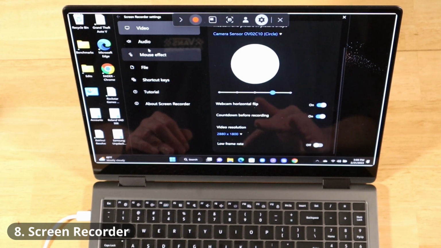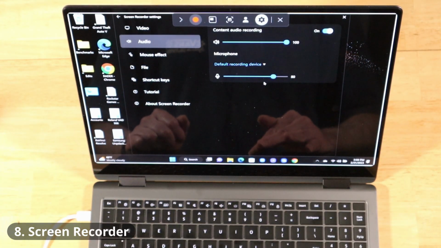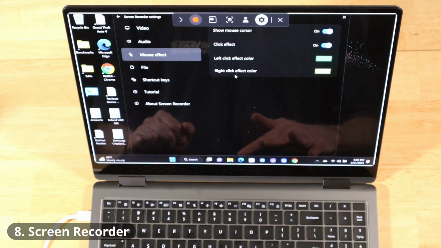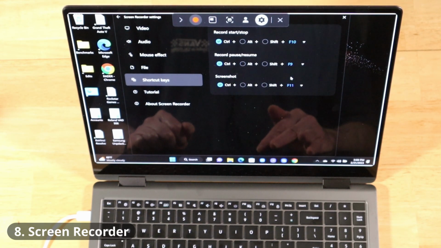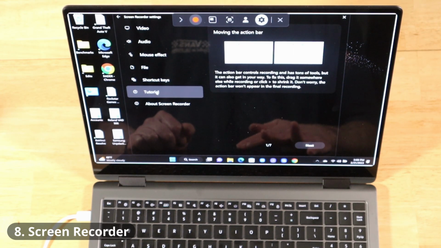And then we go over to the audio section here. We can adjust whether or not we want to record the internal audio as well as capture the integrated microphone, or if we have an external microphone connected, and we can balance the levels out right here. We can go over to mouse effect and we can show our mouse cursor clicks and all that, and we can pick different colors. We can pick our file locations to where we want to save stuff. We can customize the shortcut keys to start and stop recording and all those type of features. And there's also a nice little tutorial here.